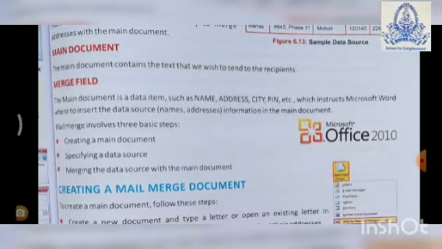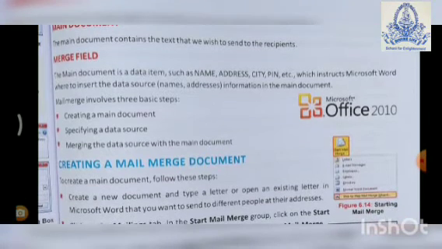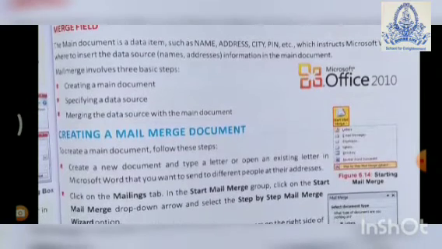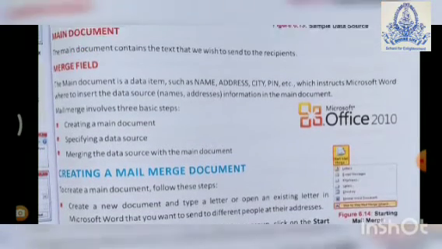Then mail merge involves three basic steps. What are the steps in the mail merge? One is creating a mail merge document, second is specifying a data source, third one is merging the data source with the main document. These are the three main steps for the merge field. Clear?